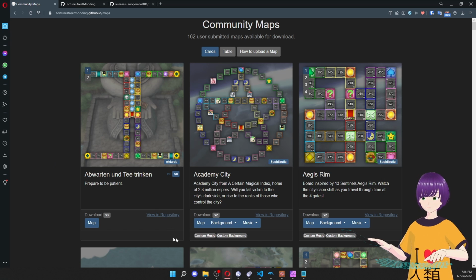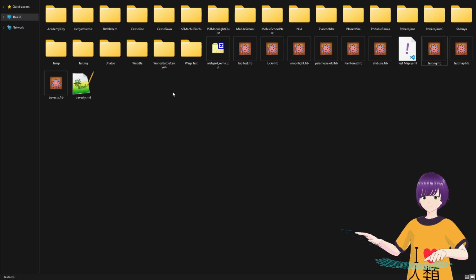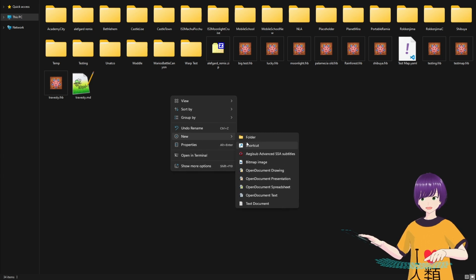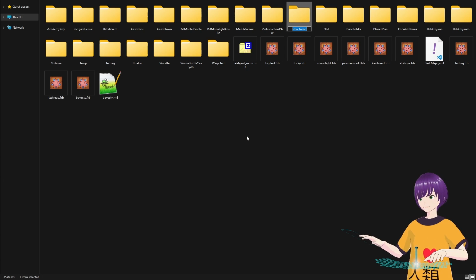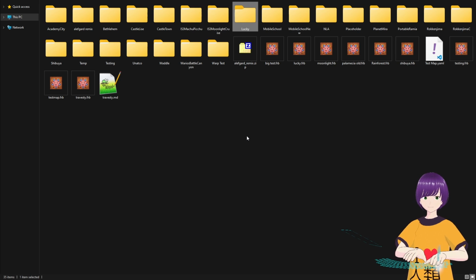Now that I have my idea, the first thing I want to do is create a folder for the board. This can be anywhere you want, but I'm just going to put it here, and we're going to call it Lucky. This is the internal name for the board. It's not what it's going to be called in game, but some short name that's easy to remember would be good. A very important thing is the folder and all files in the folder can't have any spaces, or that's going to cause problems.